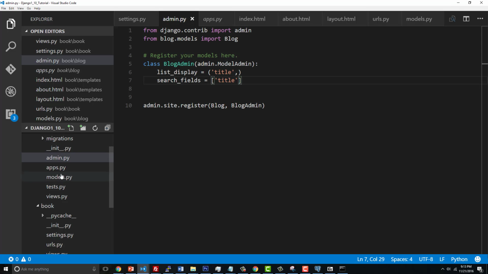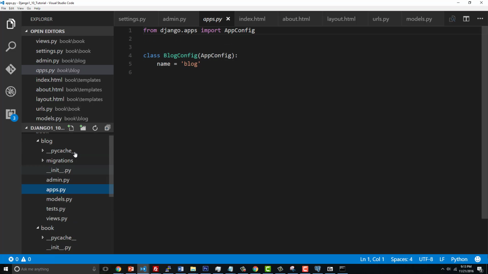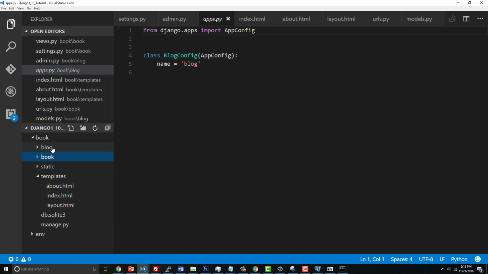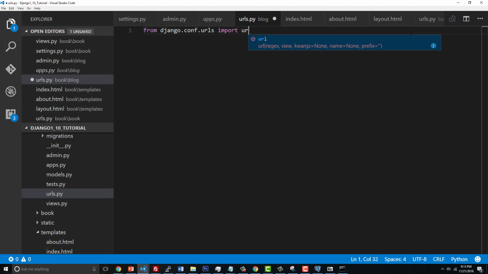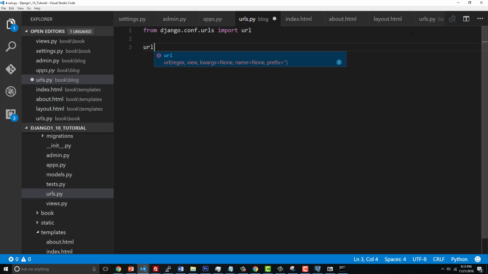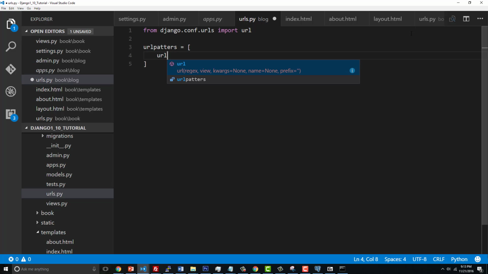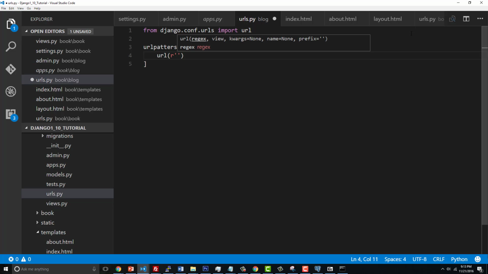Alright, so now that we've done that, let's go ahead and find out how we actually reference our blog. So let's go ahead and create a URLs file within our blog app. So make sure our blog app is selected, and we're going to say urls.py. And inside of here, we need to import, we're going to say from django.conf.urls import url. And now, just like in our last URL patterns, it's going to be the same thing here. We're going to say urlpatterns equals, and then we reference url, and we use our regular expression.